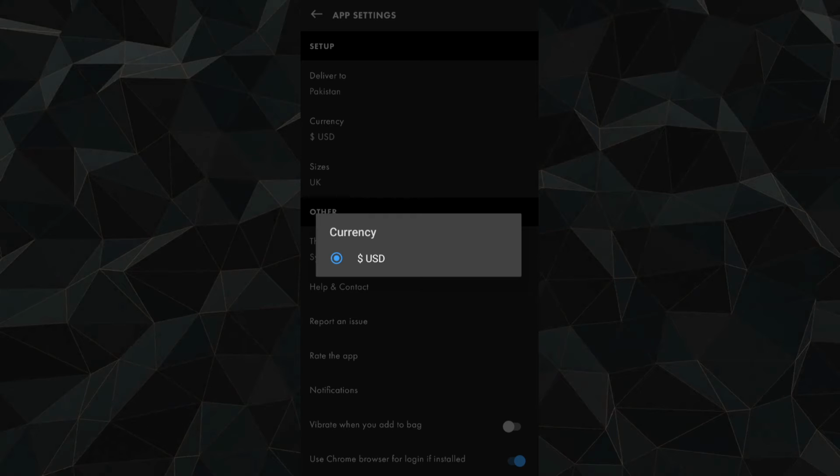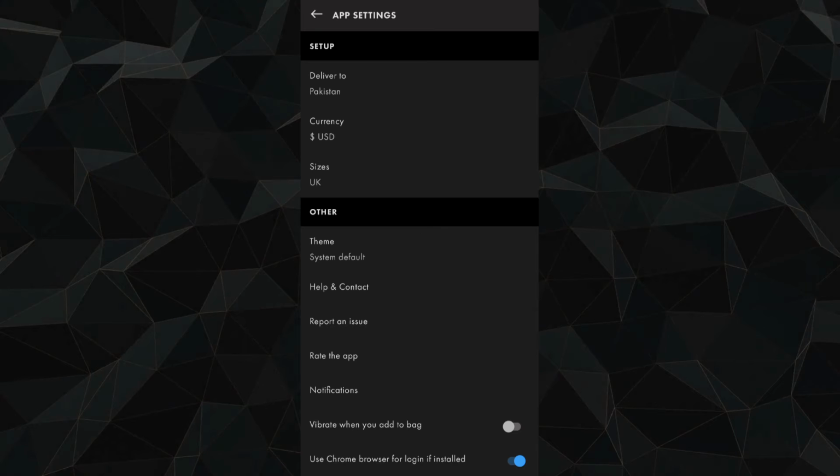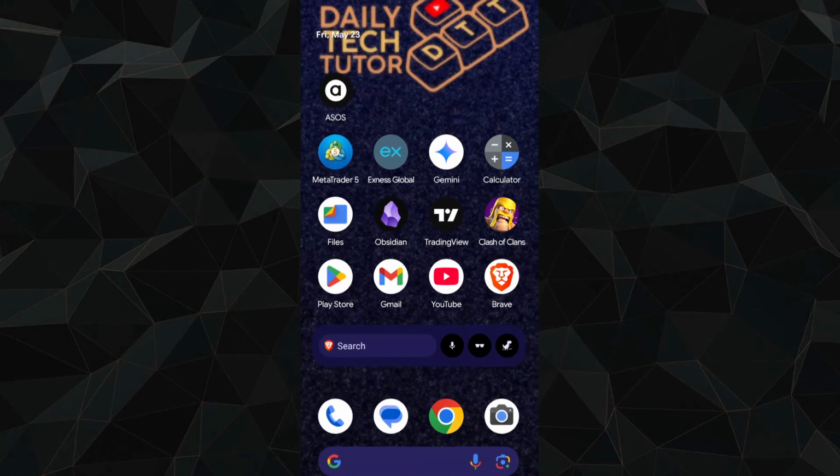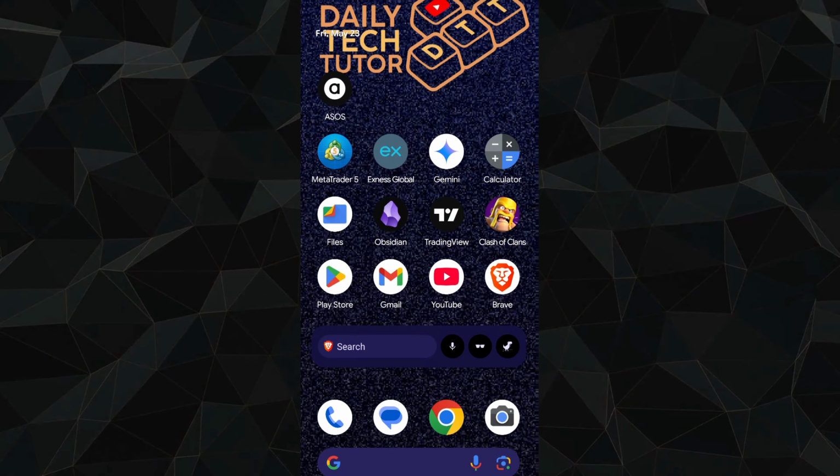For my country, only US dollars is supported, so I have to select it. Once you have selected the correct country and currency, the app should display prices accordingly. If the issue persists, try closing and reopening the app to ensure the changes take effect.